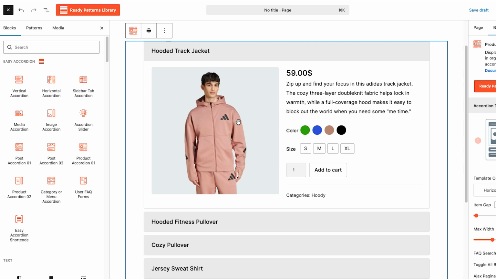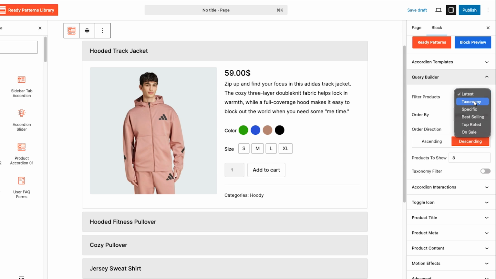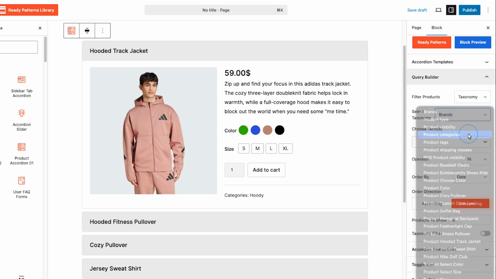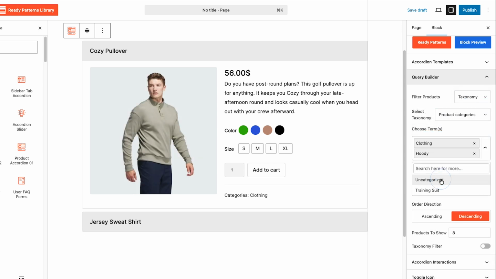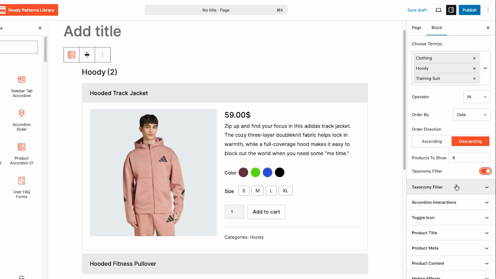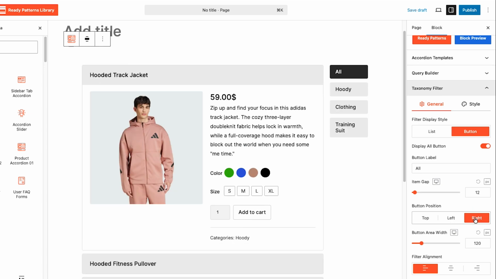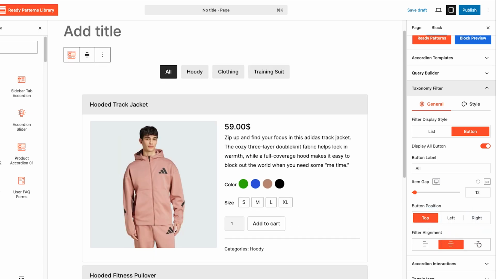To do this, navigate to the Settings panel on the right. There, you will find the Query Builder, which allows you to control exactly which products appear in the accordion. You can also enable taxonomy filters, so customers can quickly find what they need. With button or list styles, along with flexible position and alignment options, filtering becomes fast and easy.